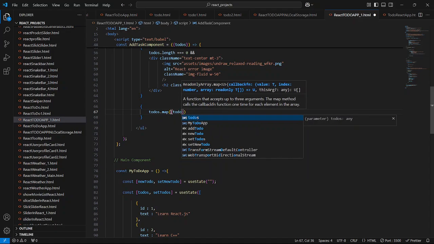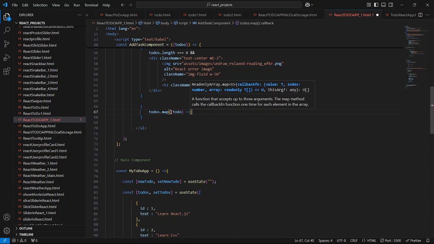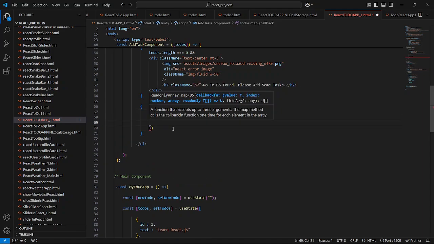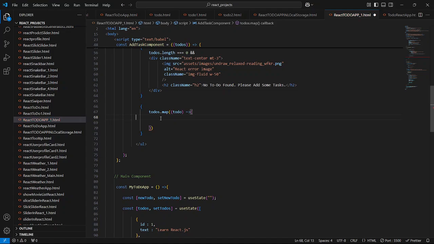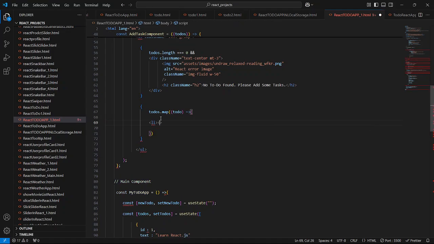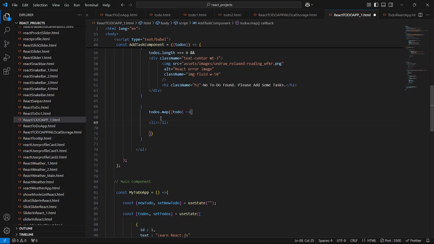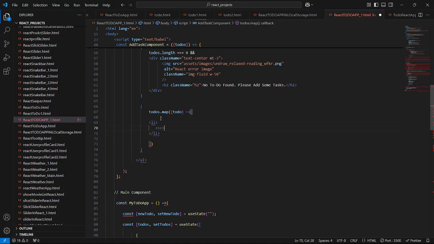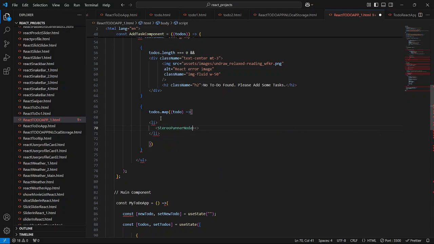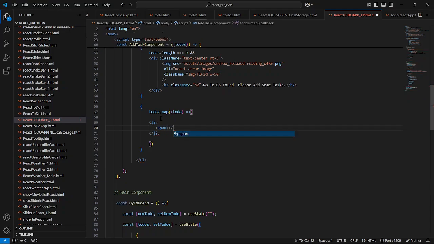Now we will just say here, I'm gonna use the li element. So li, and close this li. I'm gonna use the span element also. So span, close this span very quickly, and now I'm gonna give the key attribute also. So just like this.